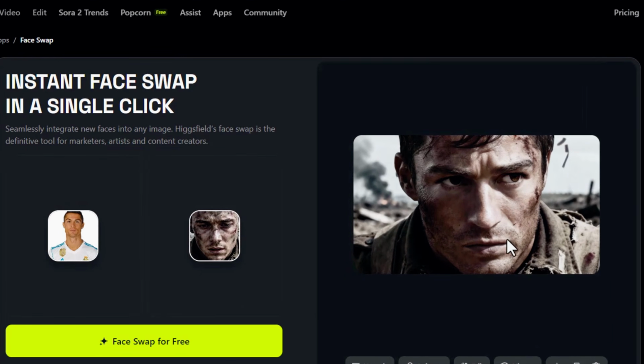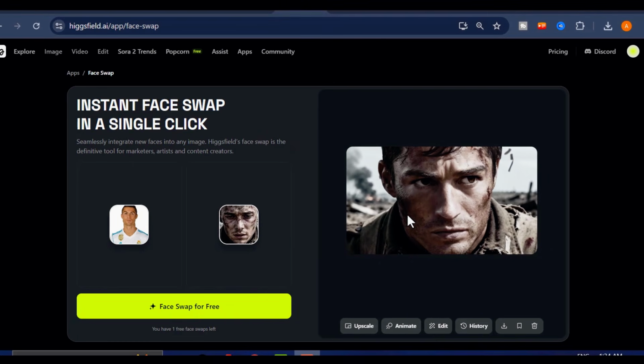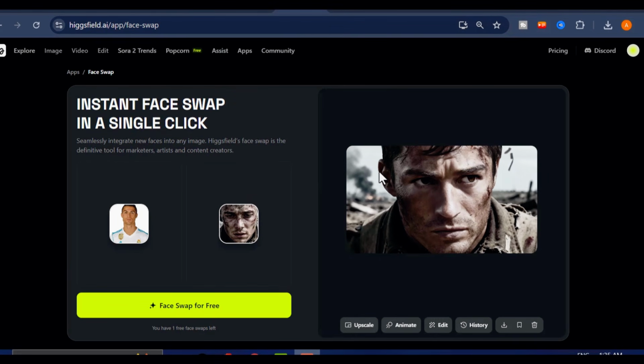The level of detail is unreal. It's as if Cristiano himself were standing on a World War II battlefield, with the same grit, lighting, and emotional depth. The results are nothing short of cinematic perfection. We can take things even further from here. If you want to enhance the overall clarity and sharpness, you can upscale the image to boost its quality instantly. You can also choose to animate it, turning the still photo into a dynamic, engaging video that feels alive and cinematic. Or, if you're happy with how it looks, you can simply download it directly to your device and start using it right away. Higgsfield makes it incredibly flexible, letting you decide how far you want to push your creativity.